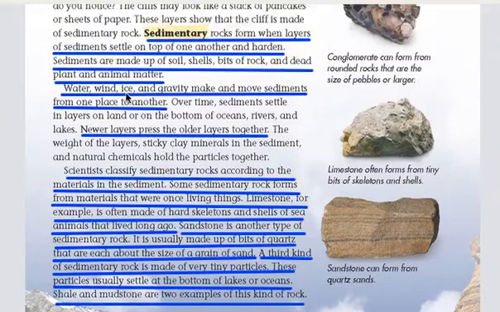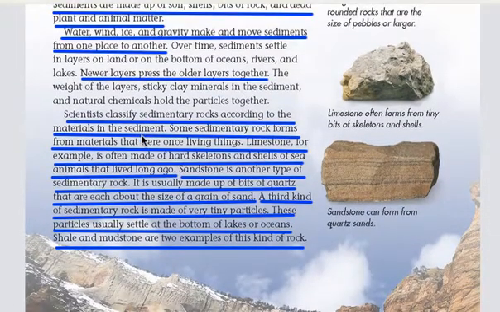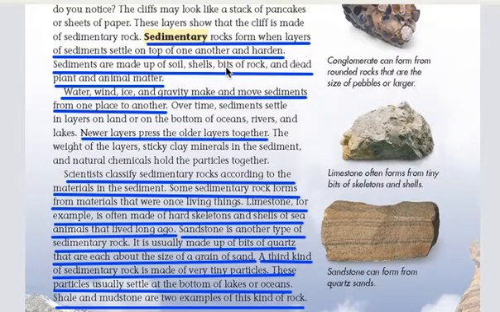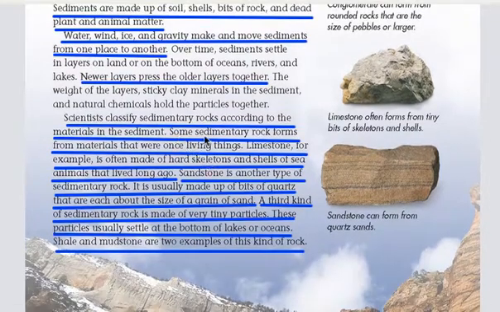Didn't we say that we have a lot of types of sediments, which are soil, shells, bits of rocks, and dead plants and animals? So the rock that is formed from one type of sediment is classified differently than the rock that is formed by bits of rocks, for example. Some sedimentary rocks form from materials that were once living things, like plants or animals. Limestone, for example, is often made of hard skeletons and shells of sea animals that lived long ago.